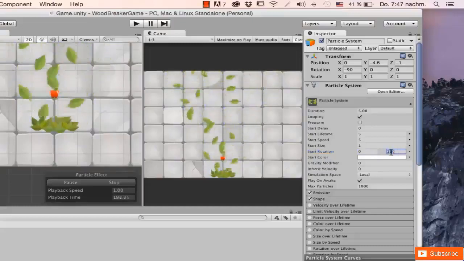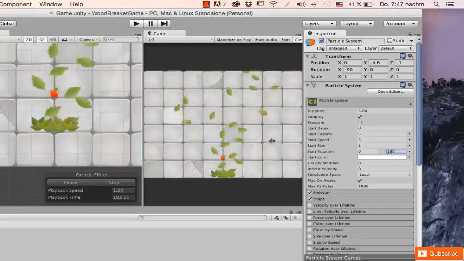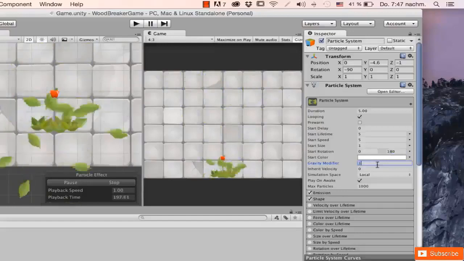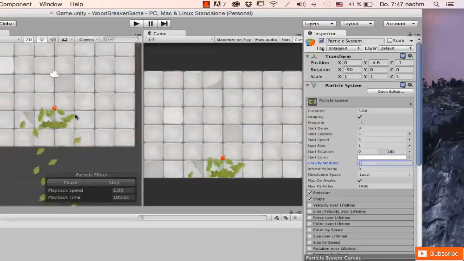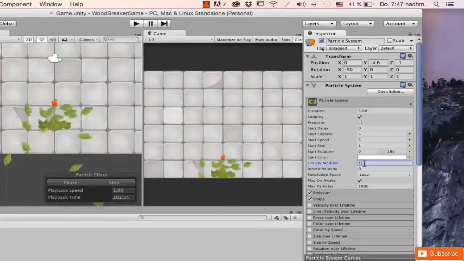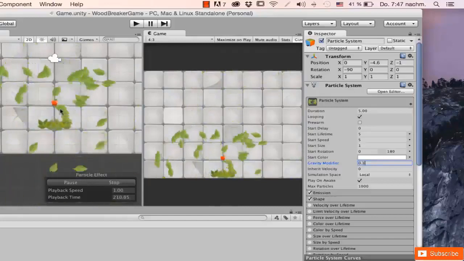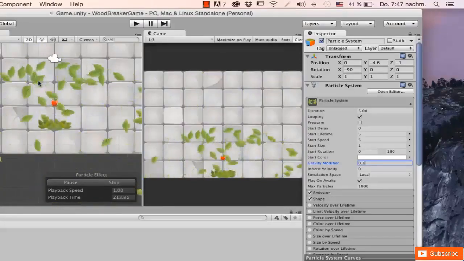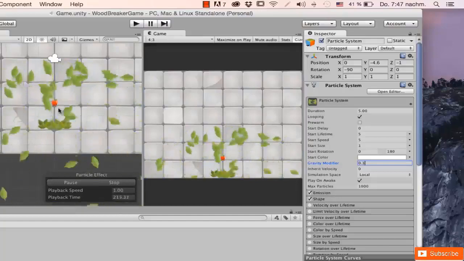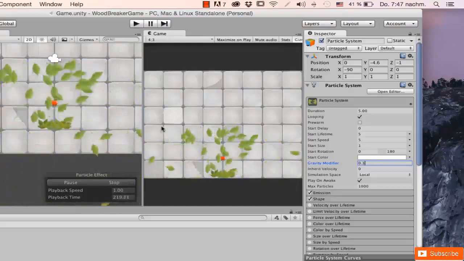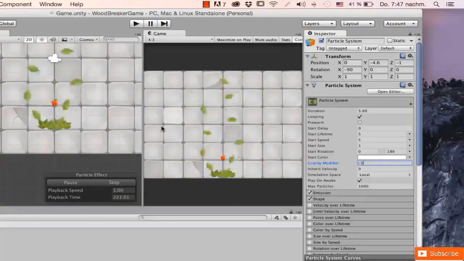This looks nice, but they aren't falling. So we need to add a gravity modifier. Let's try 1. And as you can see, they are now falling. So the bigger the gravity modifier is, the harder they will fall. So for example 10, you can barely see them, right? And maybe 0.3, they go even higher because it means that the gravity modifier isn't that big. If you want to have a gravity that works the other way, you can just add a negative number here.